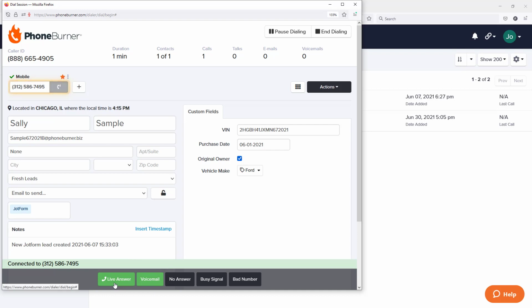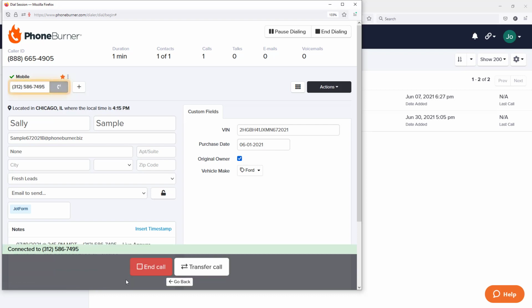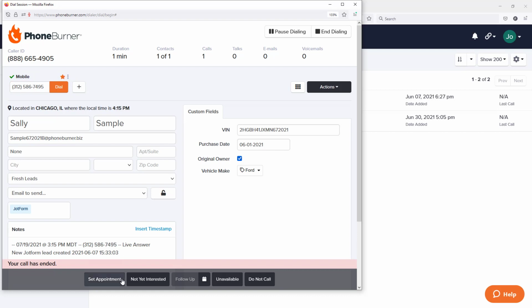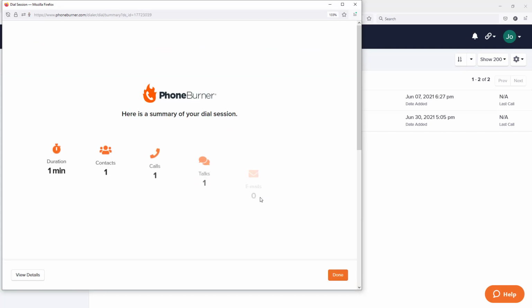Let's say that this time Sally answers. We have a good conversation. We've got all of our custom field data. This is another reason why we probably want to test with contact data that's coming from our source. Let's go ahead and mark this one as live answer. End the call, and then let's click on one of these other disposition buttons. Let's say we set an appointment with Sally Sample. Click that button, and we're off to our next call.